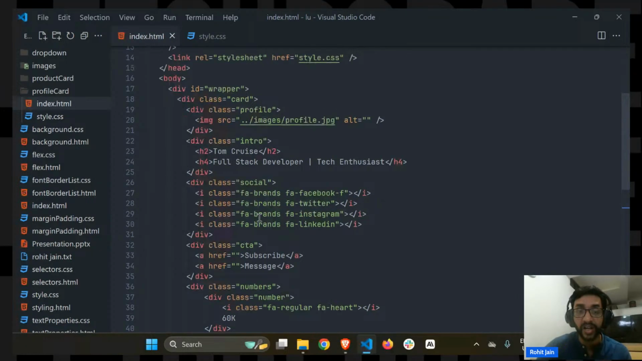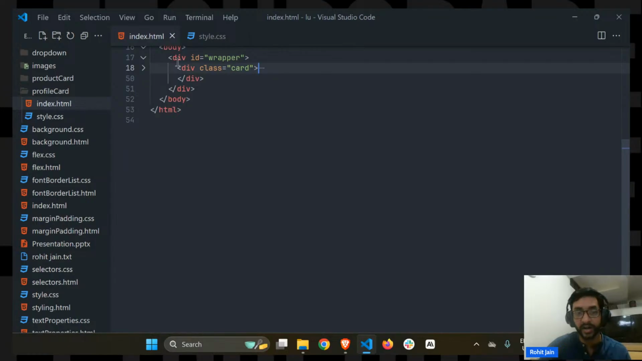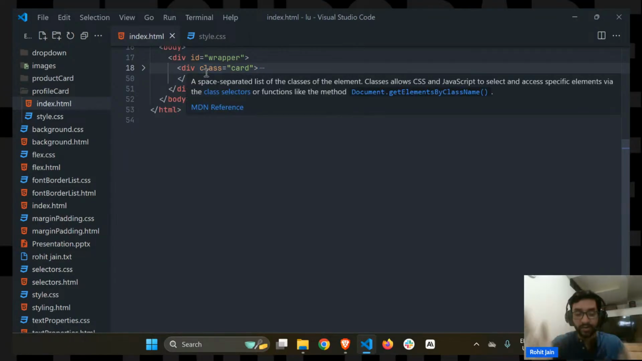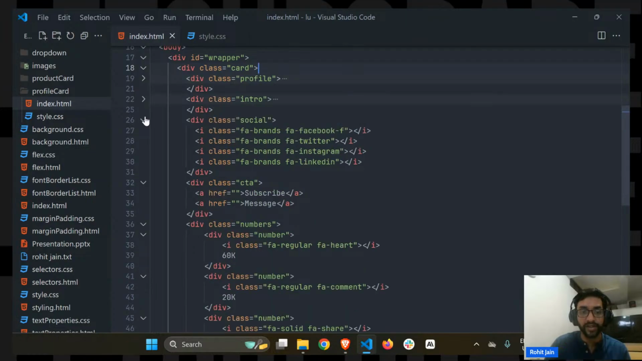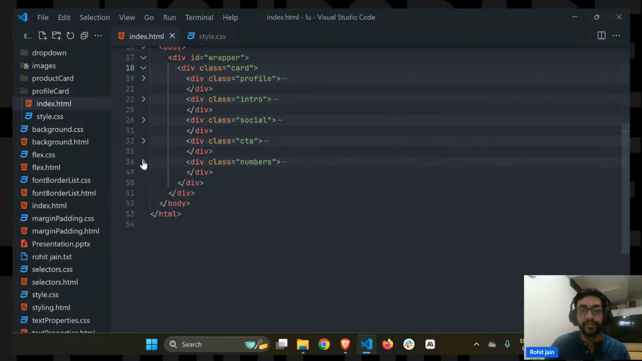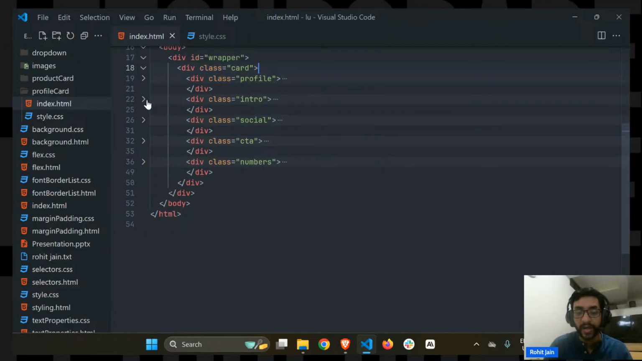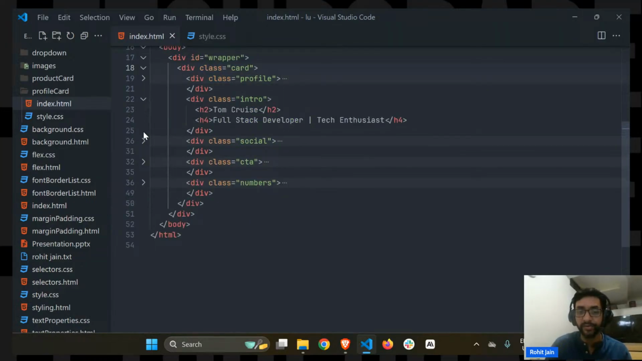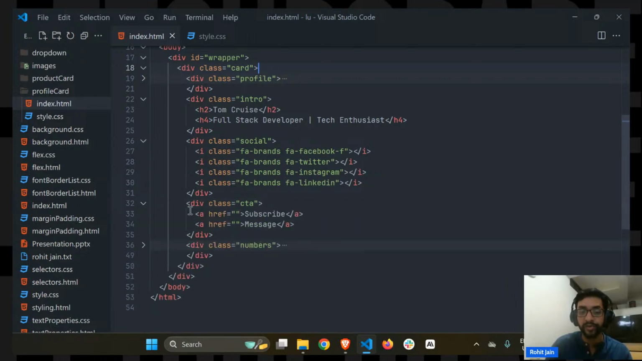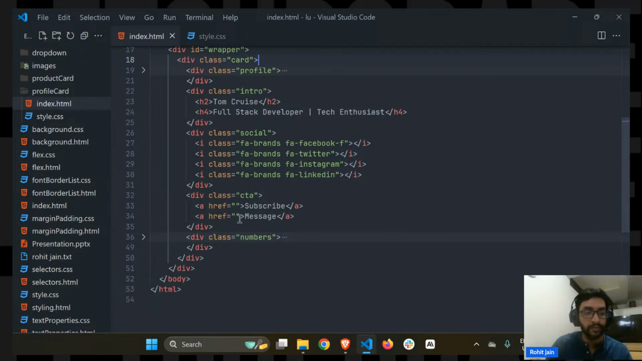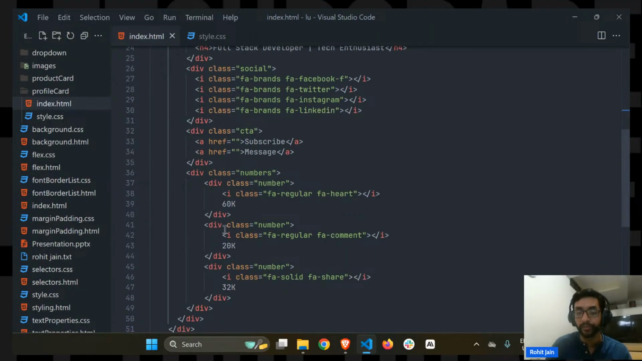This is our HTML. A quick recap: we created a card div. This will be the div that will be in the center of the page. Inside that card div, we have 4 to 5 different sections or divs. Profile that will house the photo. The main heading and subheading. The social media icons. And the 2 buttons in green. And the numbers at the bottom.